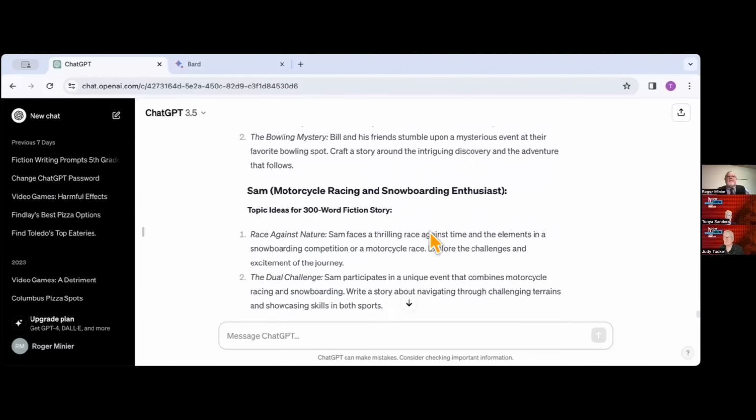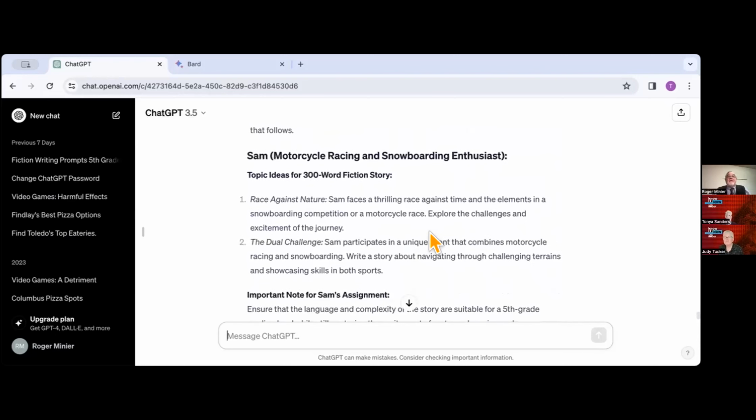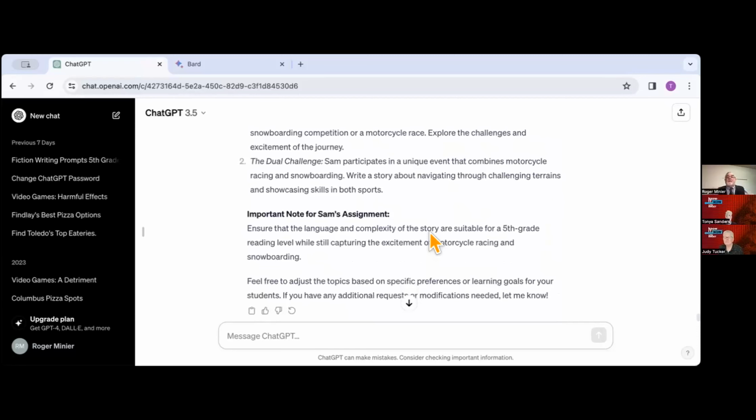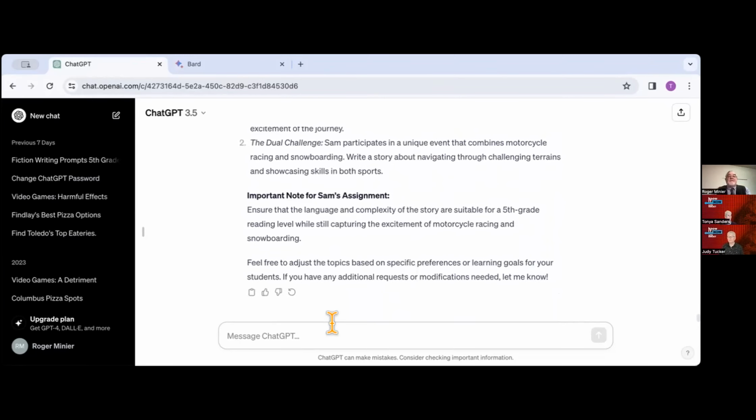And here's Sam, and it uses language that's a little bit simpler, a little bit more grade level appropriate, based on the characteristics of Sam that I have described to it.